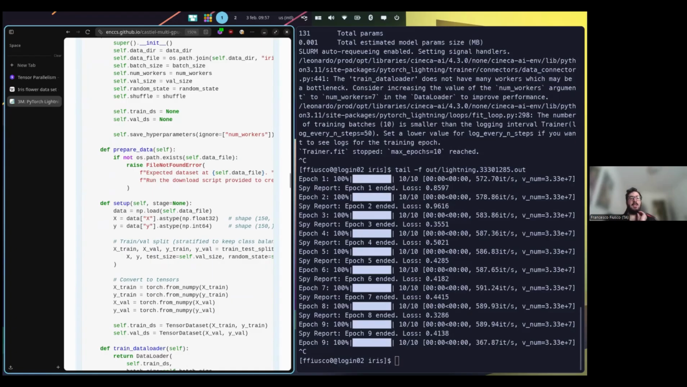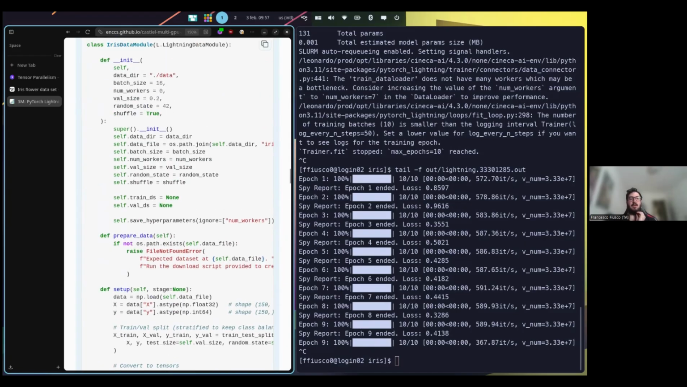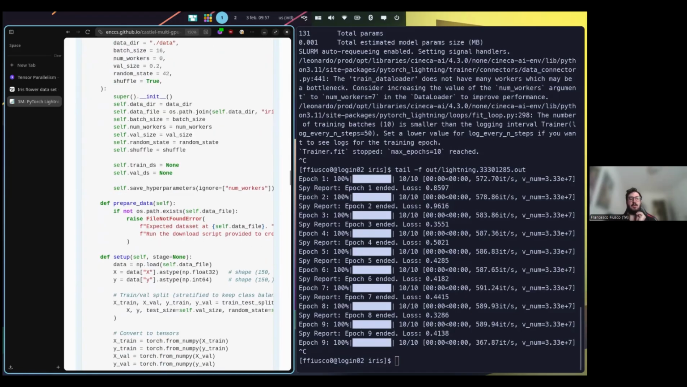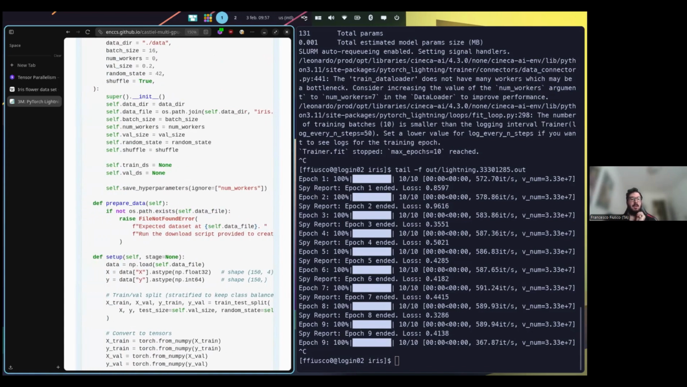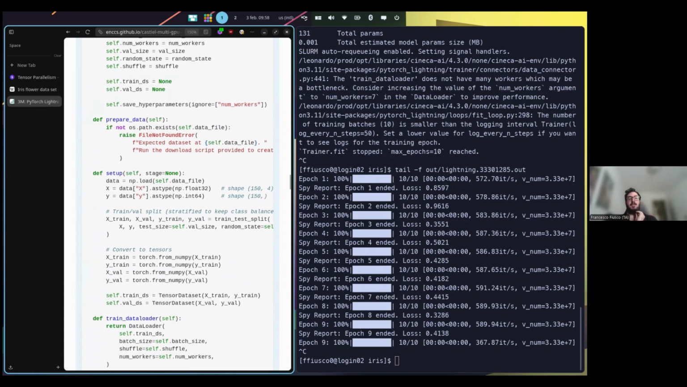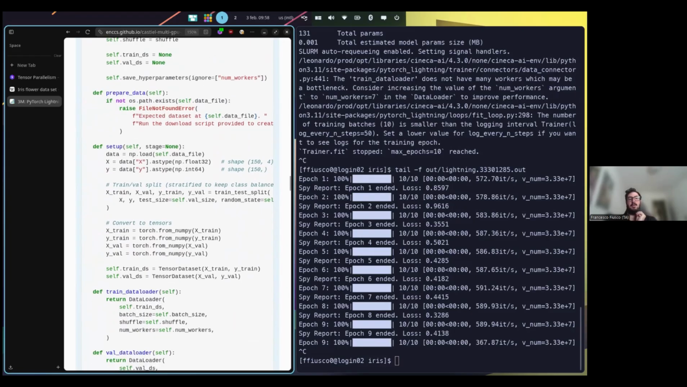Then in the data preparation part, I basically check if the data file exists. So in this case, I have this iris.mpz in the data folder. And I just complain if this does not exist. And then in the setup part, that is the one that runs on all the ranks, this is where I do what I was basically doing before.